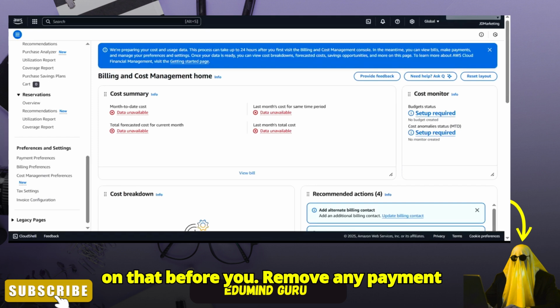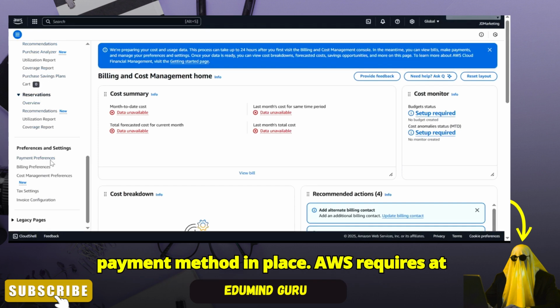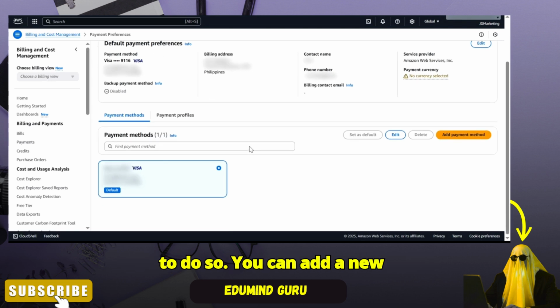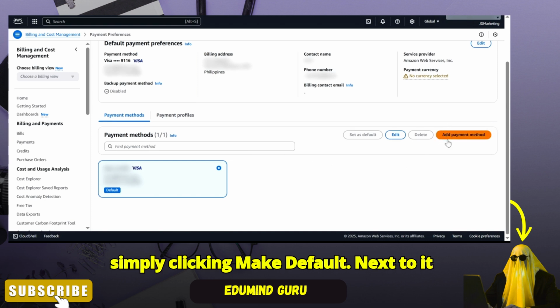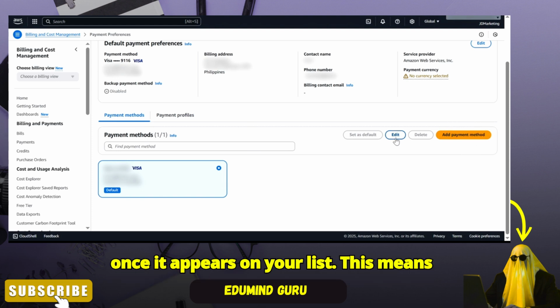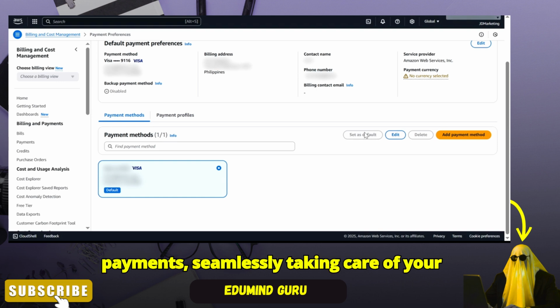Before you remove any payment method, ensure you have another valid payment method in place. AWS requires at least one active payment source on file. So, if you haven't added a second credit card yet, now would be a great time to do so. You can add a new card and set it as your default by simply clicking Make Default next to it once it appears on your list. This means AWS will charge this card for any future payments, seamlessly taking care of your services.